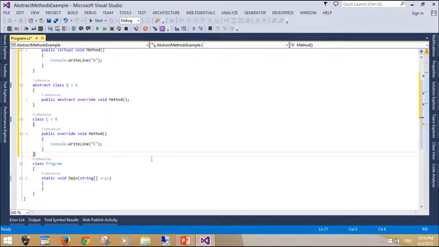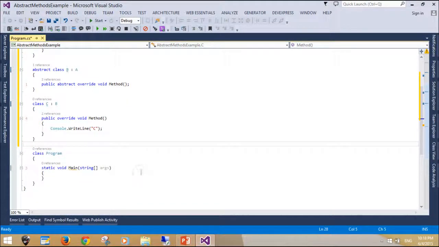Class A declares a virtual method, Class B overrides this method with an abstract method, and Class C overrides the abstract method to provide its own implementation.